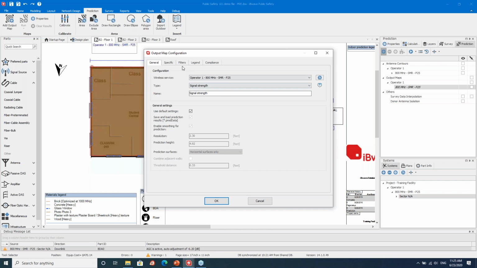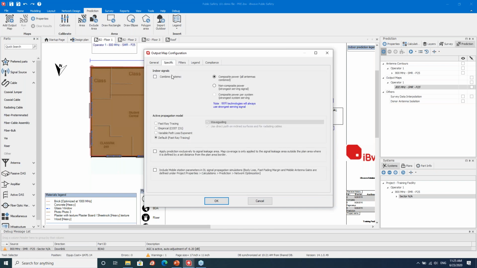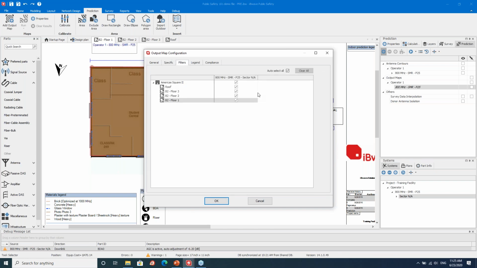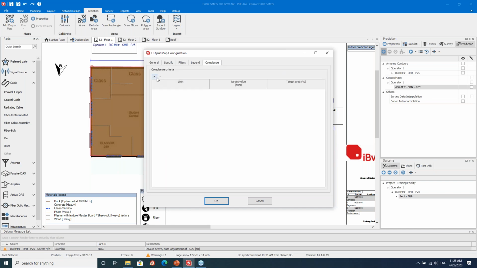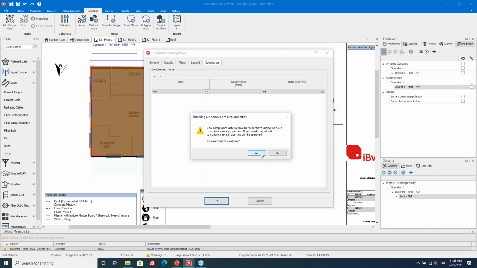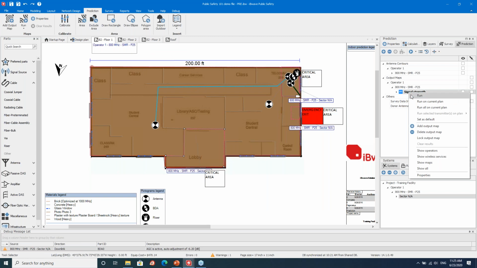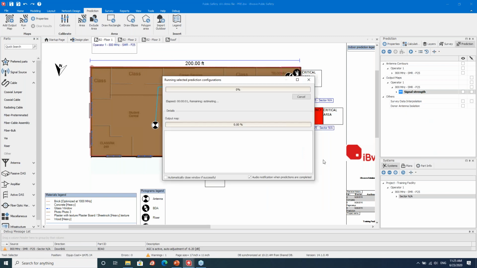So I'll run signal strength. We have a couple of different options here. Fast ray tracing is what we want to use. I don't have anything in my roof, so I'll make sure here that I'm just running a prediction for 3 floors. And here under compliancy, I want to set my compliancy for my general area, which is the rest of the floor, right? So -95, and we're saying, and this should be 90%. Click on OK. Yes. And we could go ahead and run the prediction.